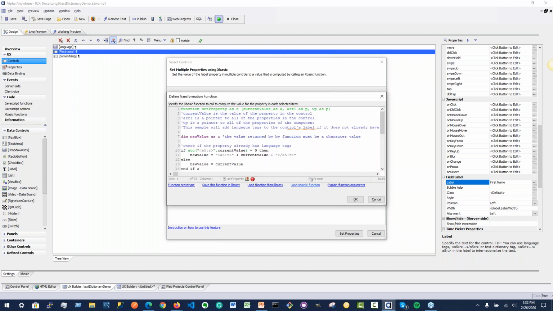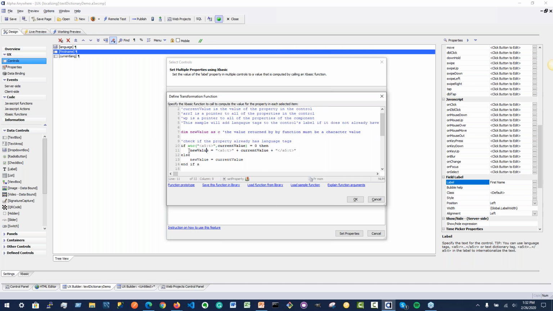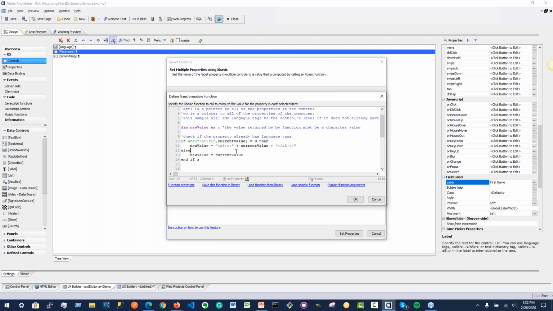We do have a sample function you can use that is already written to insert language tags. This one uses the A5R tags. You can just replace the R with a T if you wanted to use text dictionary. What this script does is it reads the current value, which is passed into the function here as this first property. That current value is what you see down here in this box. It checks to see if it has a language tag on it. If it doesn't, then it specifies the new value as the current value wrapped inside those language tags. Otherwise, it just says the new value is the current value, as in don't change anything.